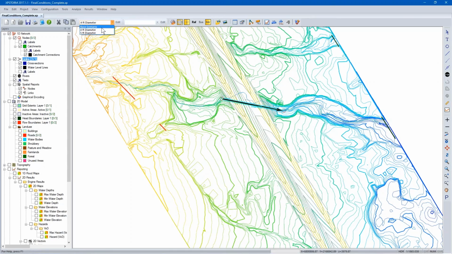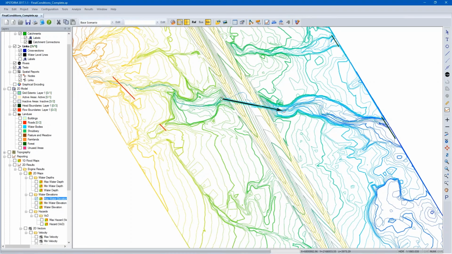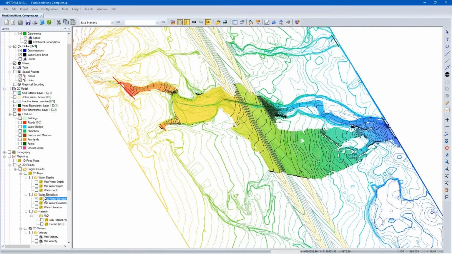In doing that, I can take a look at my base scenario, perform my solve manager, which I won't run, and I can take a look again at the maximum water elevation for that model. As we can see, we probably have just as bad, if not a little worse, set of results. Okay, how do we take a look at what's going on with that?